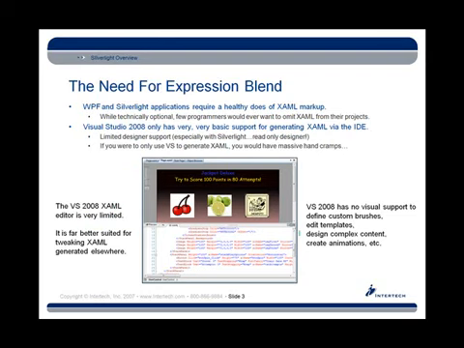Let's make sure that we're all on the same page when it comes to why we need this Blend thing anyway. Well, the truth of the matter is that Visual Studio has really lame support for doing complicated XAML. I mean, yeah, we get IntelliSense, which is nice, but when it comes to the visual designer, that's pretty lacking. The WPF designer is okay.